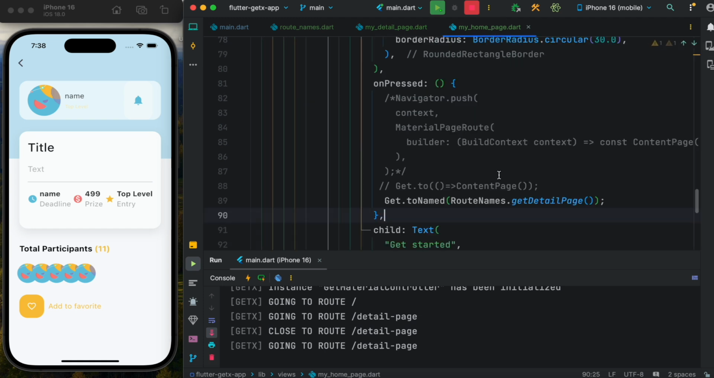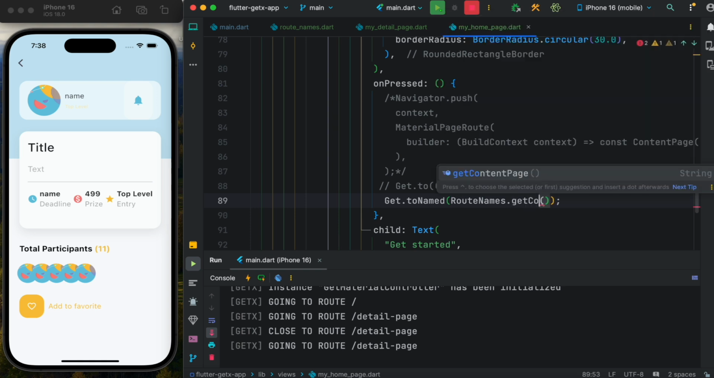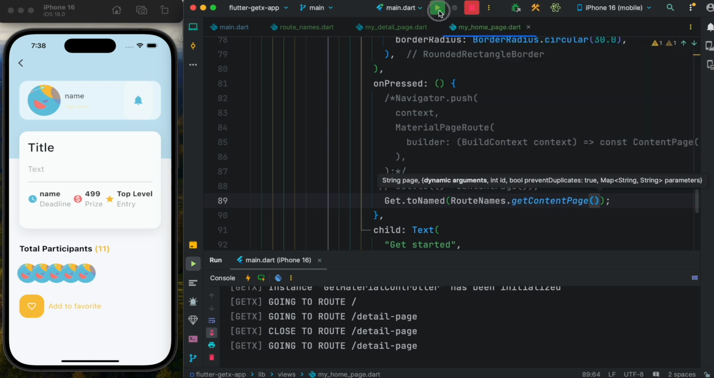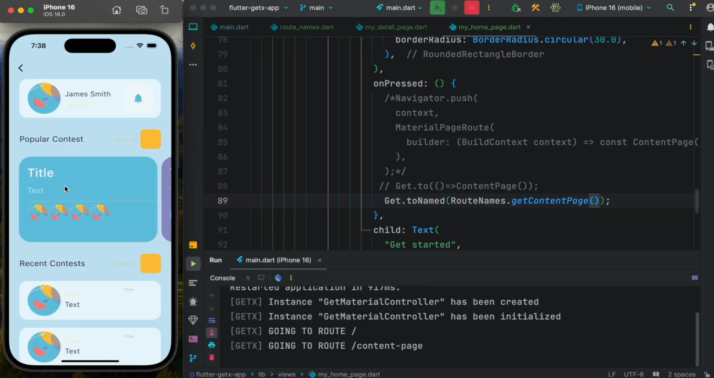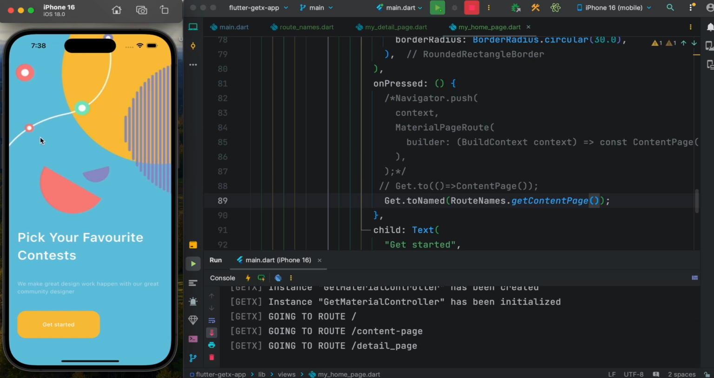Anyway, so right now inside this home page, actually we don't want to go to get detail page. We want to go to get content page. I mean, this is the actual route. Okay, so let's come over here, restore it, and click on this. This is where we have, and we want to click on this and go to the detail page, but right now we cannot because our routing has a problem.